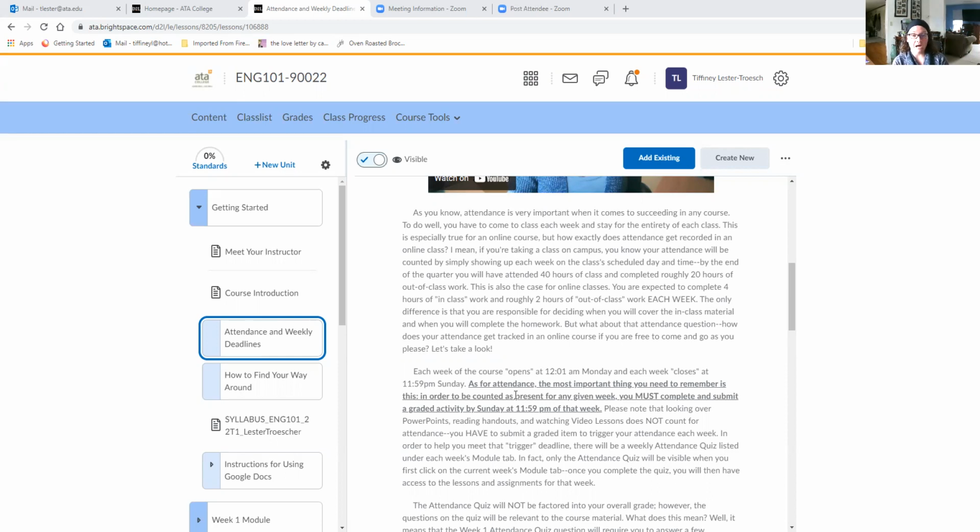Going through PowerPoints, handouts, watching videos, none of that counts towards attendance. So you can go through all the PowerPoints, watch all the videos. That doesn't get you marked present for that week. To be marked present, you have to submit a graded item.